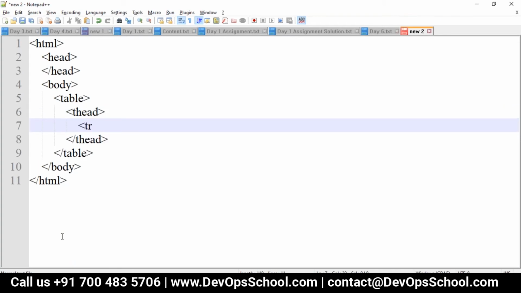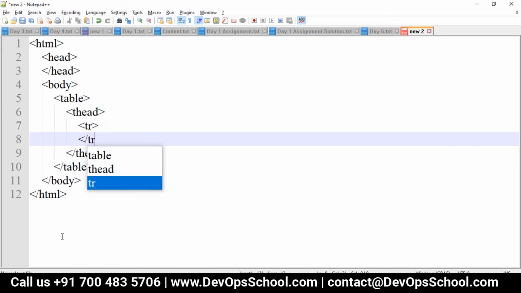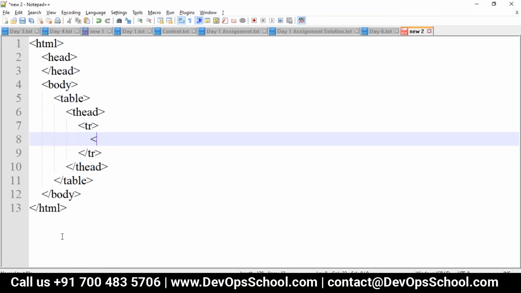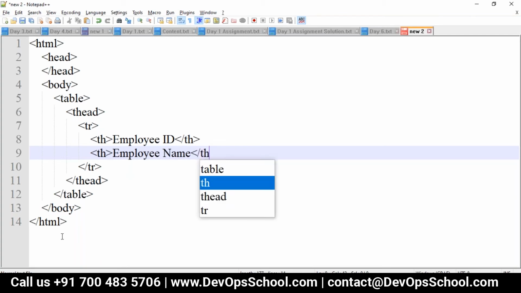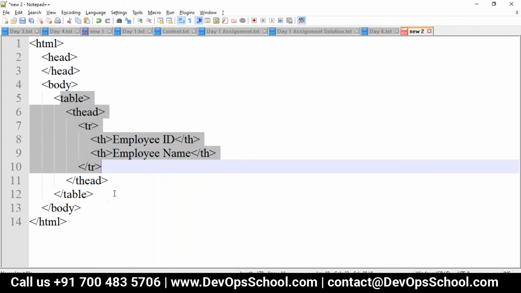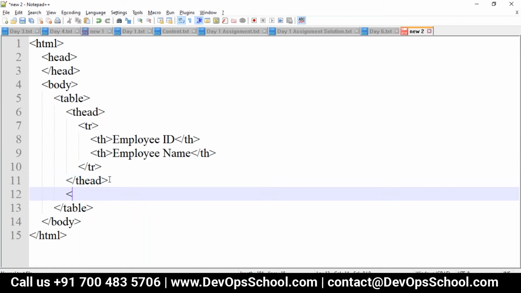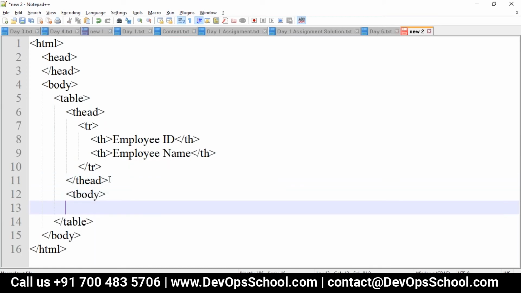which contains one table row. In one table row, you are making a TD, which is for heading, or TH for table heading. For example, here the heading is employee ID, and I'm taking here employee name. So this is my simple HTML, which has a body and the table, and a T head, and then in that we have a T body. That will become the static data.